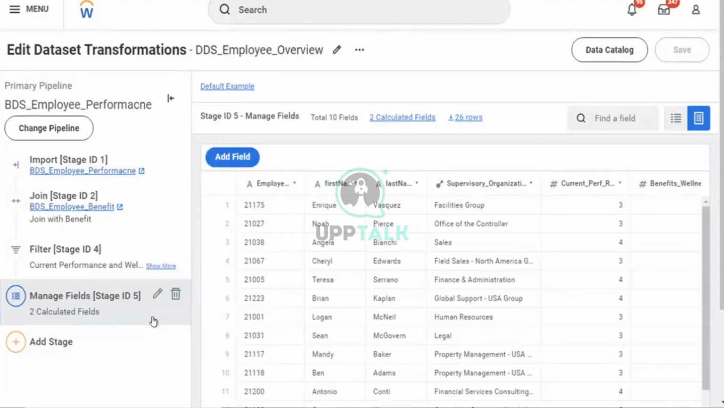Let's say currently when you go to import, I'm getting 5 fields, 5 columns of data. But now I deprecated BDS employee performance and I am using BDS employee performance updated. It's a new one. Let's say it has 10 fields. In join also it will ask me whether to include the rest 5 fields or not. It will give me an alert. In filter, it won't give me an alert unless any field is removed which is being used in the filter. In manage field also, it will give me an alert that these 5 fields are not visible. Do you want them to be visible or not? Got it.